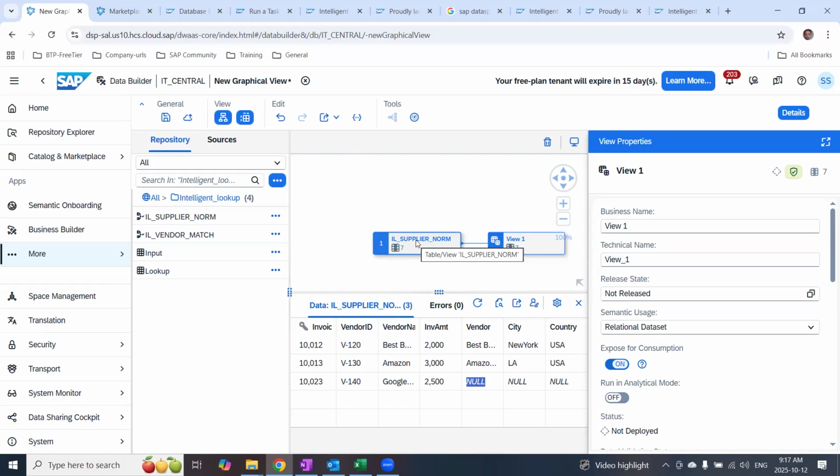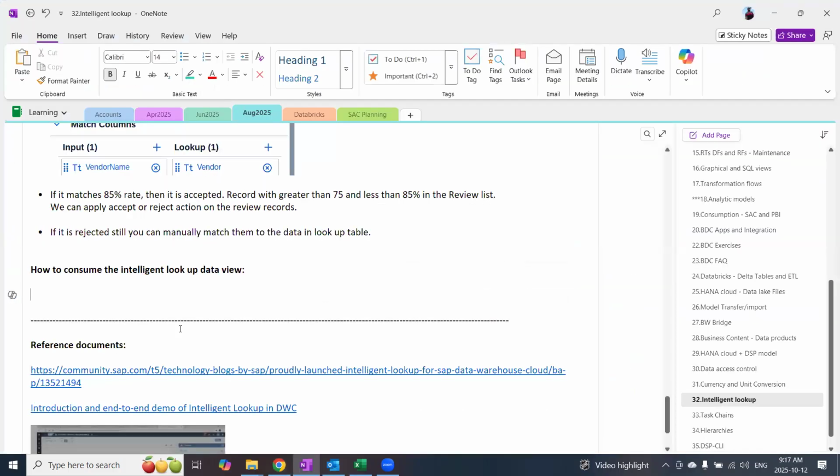So that's all about intelligent lookup, graphical views, SQL views and transformation flows. I remember it is being used in task chains also. We will update the statement when we talk about task chains as the next topic for today.